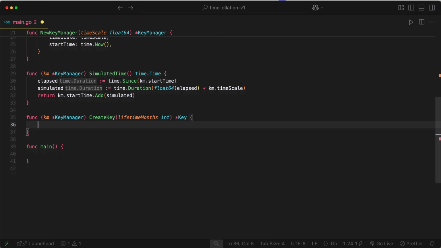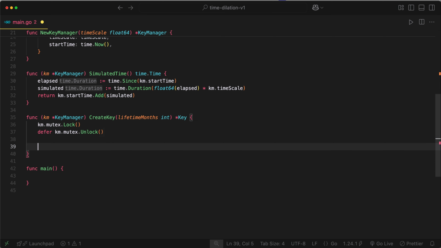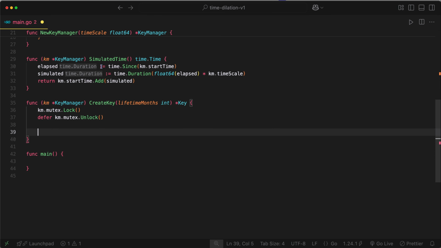Okay, mutex. We need to control access to the mutex. Let's defer the unlocking of the mutex. And then, like I said, our now is going to equal this one. So let's put it.